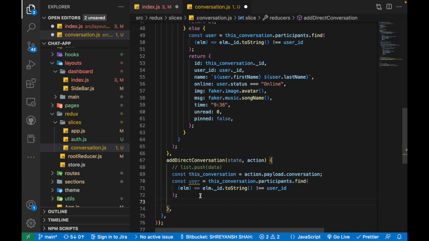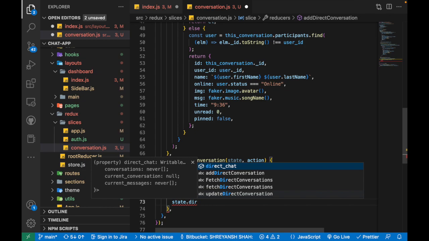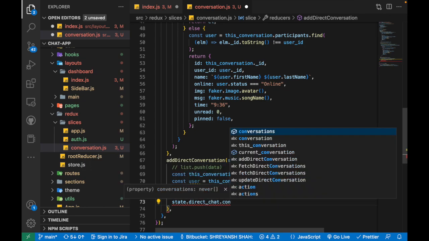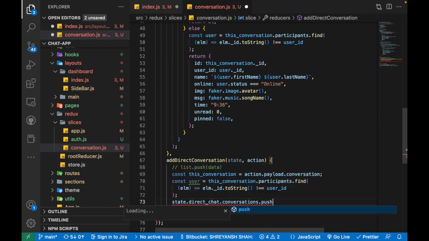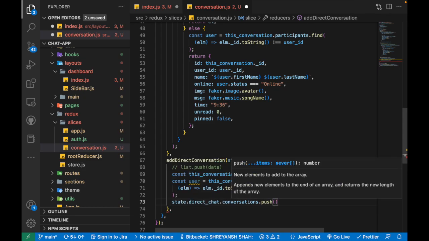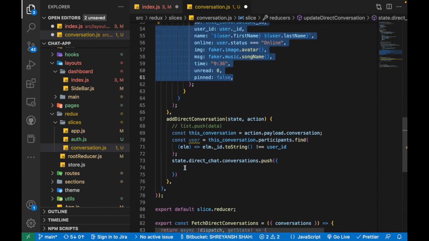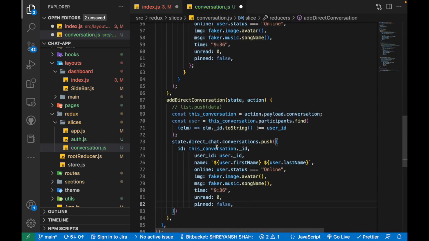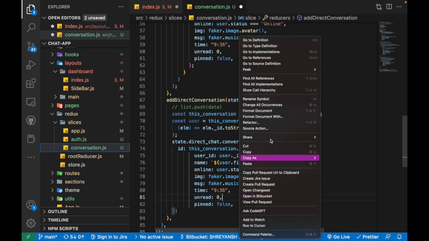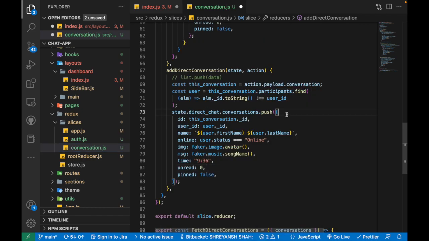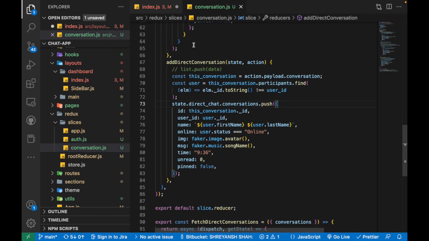Once that is done, we can write state dot direct chat dot conversations, then call this push method here and pass an object with the appropriate properties. So we can just use this format here. The id is going to be this conversation dot underscore id, then user id, and all of these properties are going to be like this. Now this thing is also done, and we can just save it here.